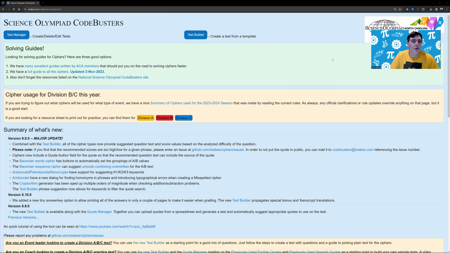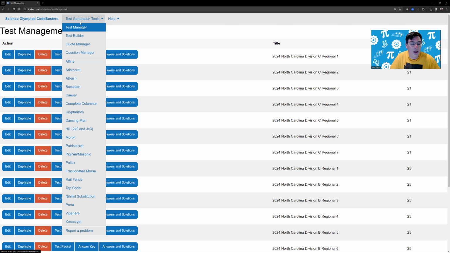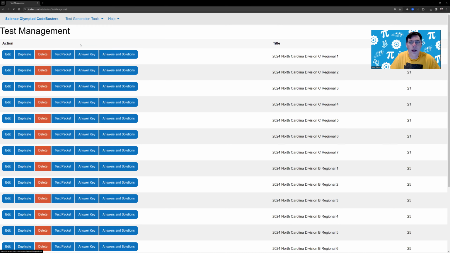I want to give you a quick overview of using the quote manager in order to manage quotes to populate your test with the test builder. Now the quote manager is pretty easy to find. Just go into the main page, click on test manager, go into the test generation tools, and select the quote manager.